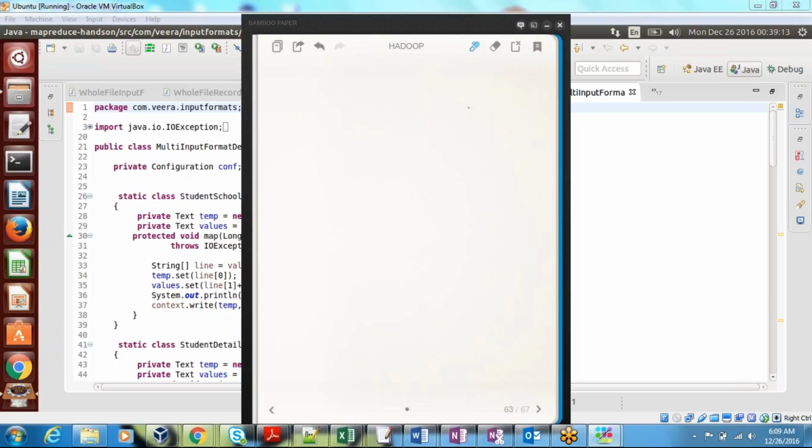Let me explain this. There is a file 1, which is a text file. There is a file 2, which is a key value file. There is a file 3, which is a sequence file. Let's assume that, and I want to process these three different files.